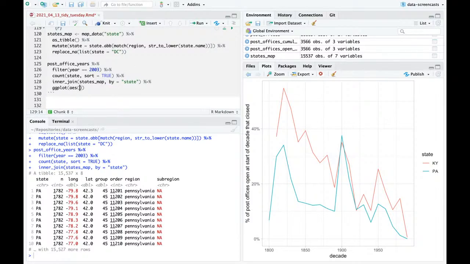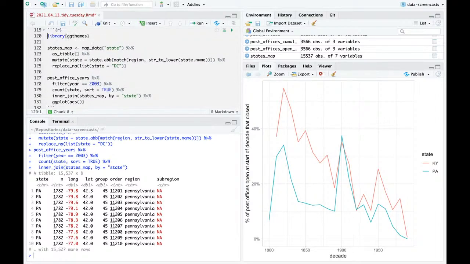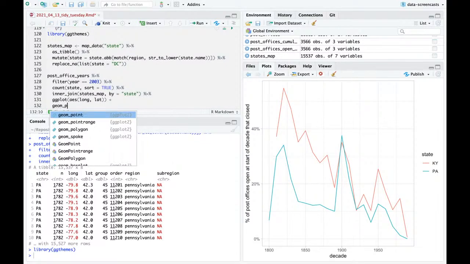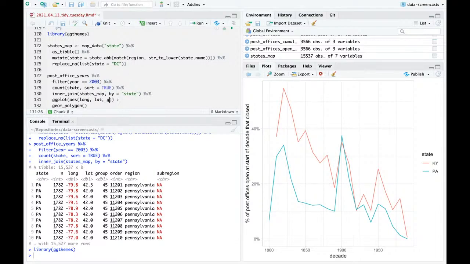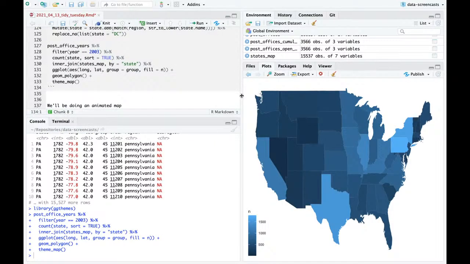What I love about that is now I can do, I usually like to do ggthemes. And I like to do long, lat, geom polygon. I forgot to do group equals group, fill equals N, geom polygon, theme map. And I've got a map of the United States.